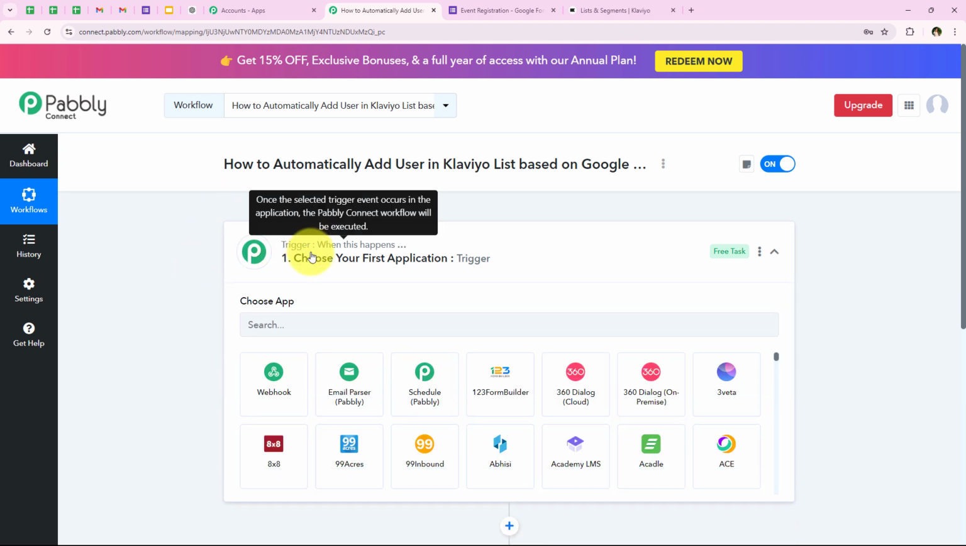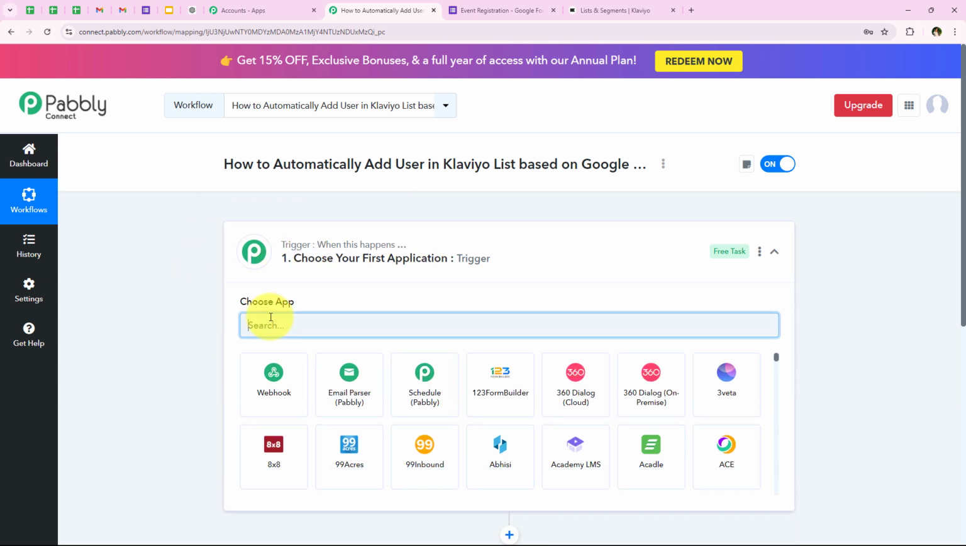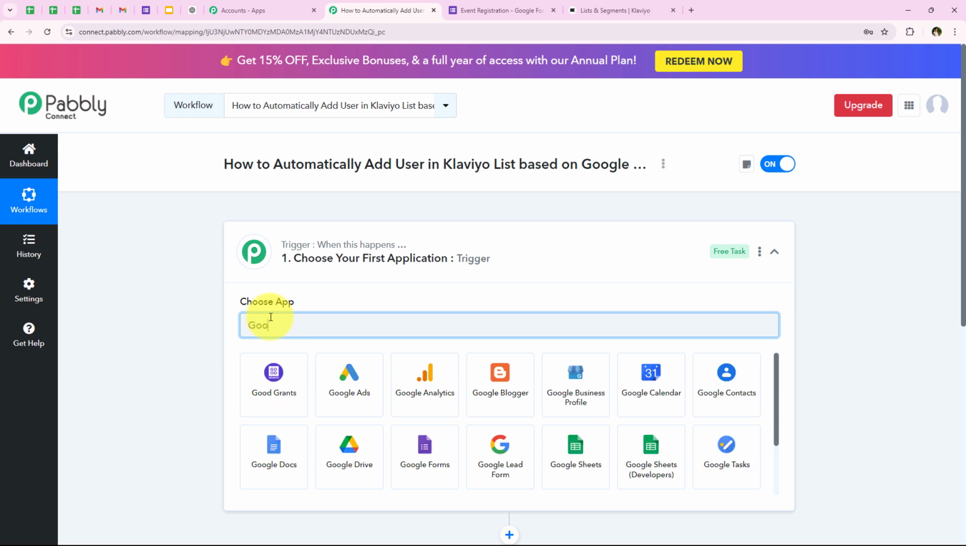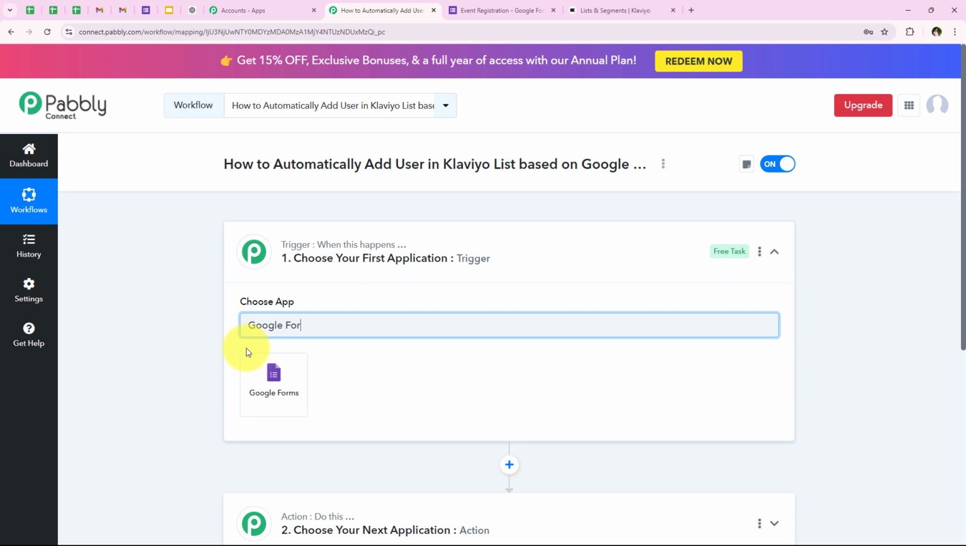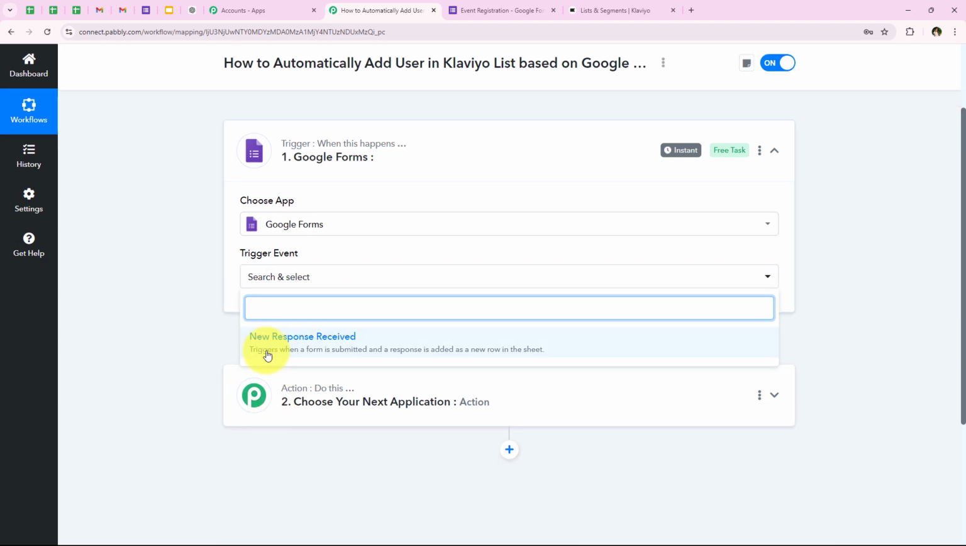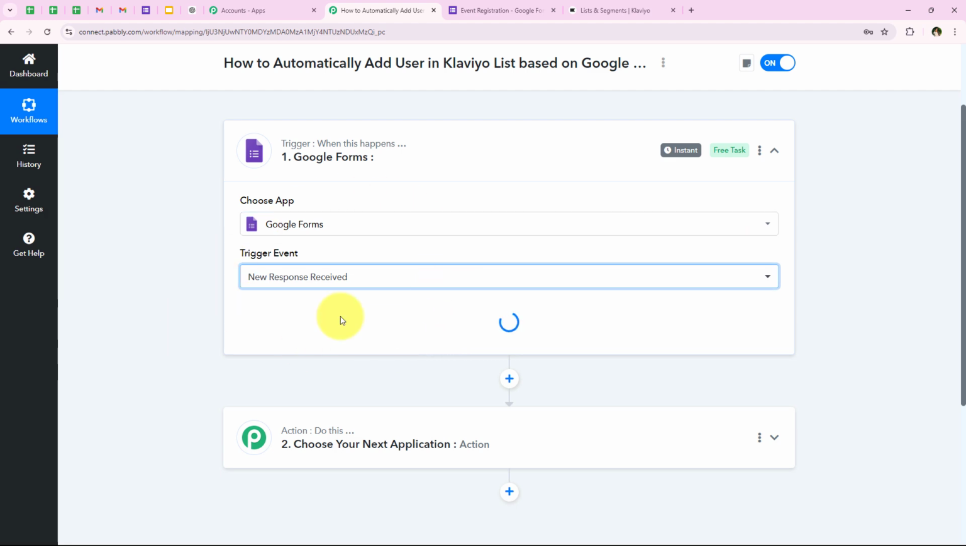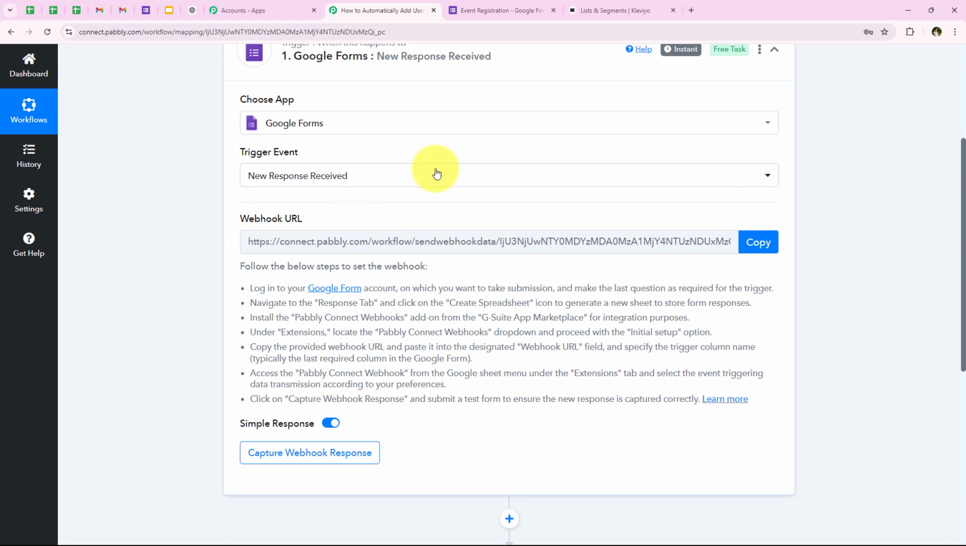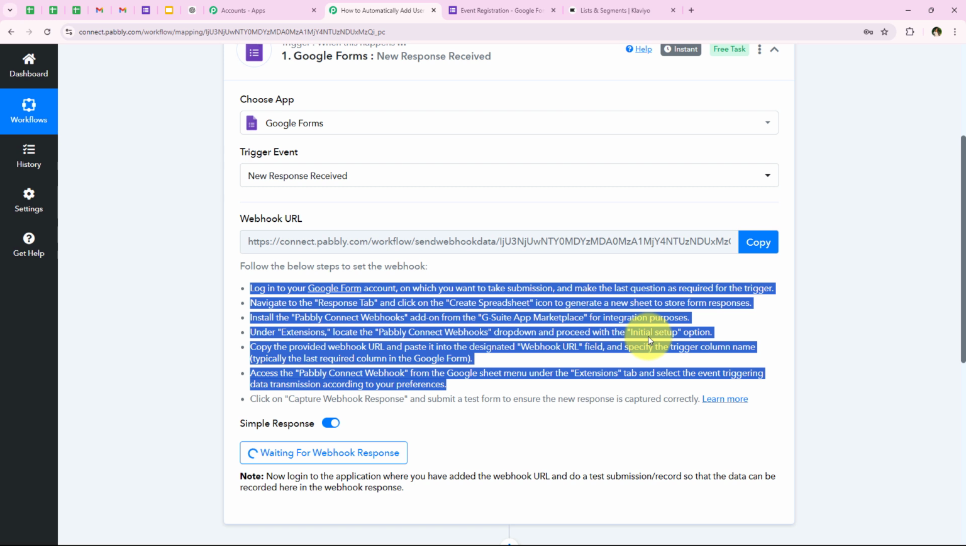Now to start with our automation, we are going to select our trigger application, which is Google Forms. I'm going to search for Google Forms right over here, and as you can see the same, we are going to select it. Now for the trigger event, we are going to select new response received. As soon as we do this, it is giving me a webhook URL. We are going to use this same webhook URL in order to create a connection between our Pabli workflow and our Google Forms account.